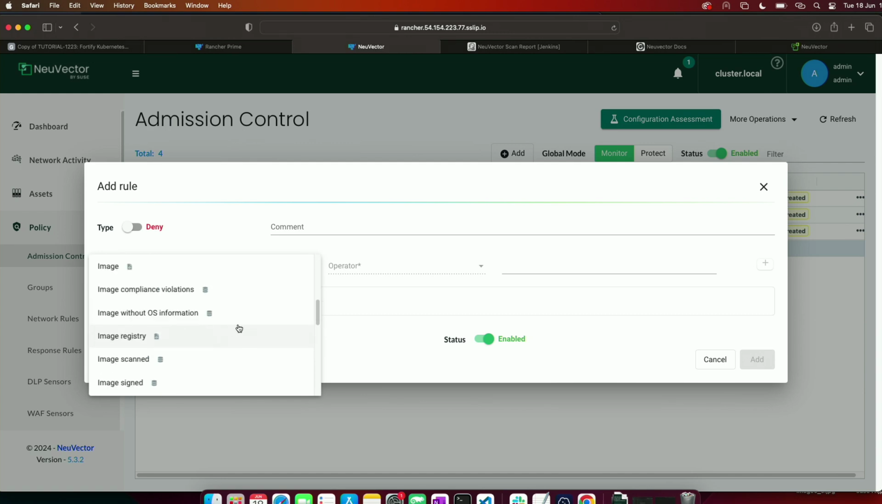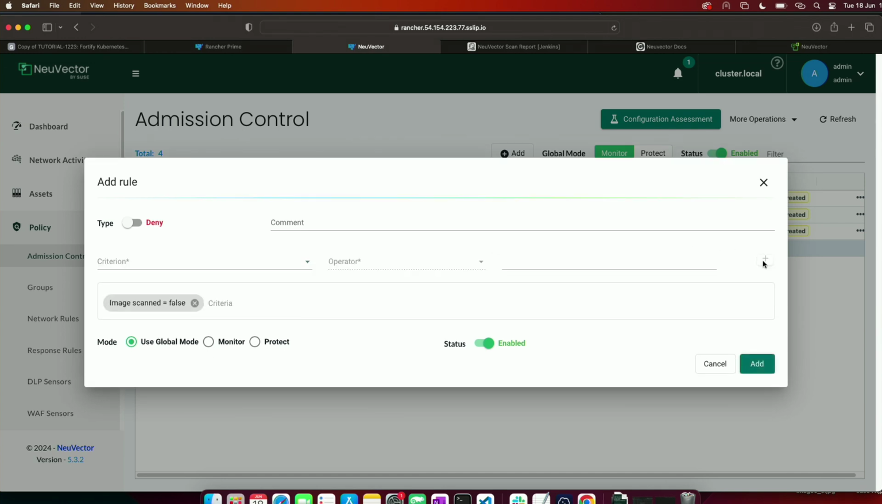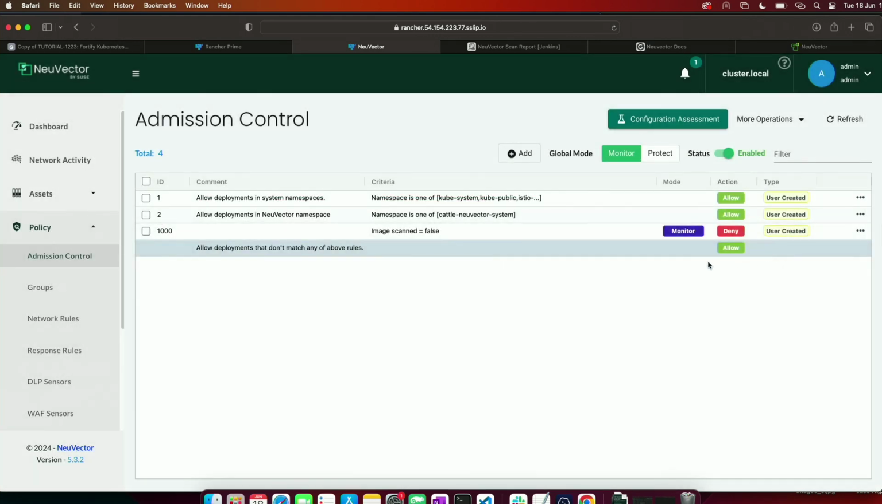But if I were to give you a very basic command, it might be the case of, if an image has not been scanned, deny that deployment, right? Again, it's a very simple rule, I know, but just to showcase what it is and how it works. So I think I already added it in, so I've got it here. So image scanned equals false.